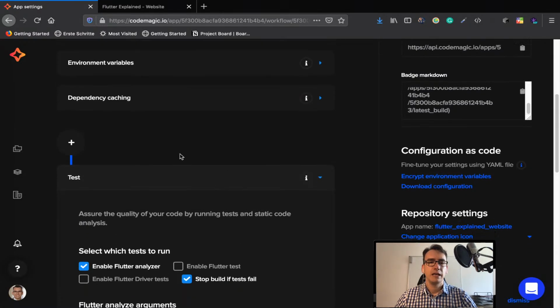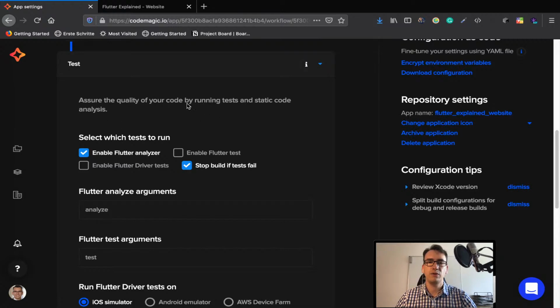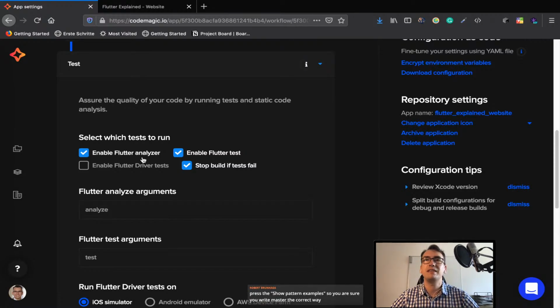Okay, whatever. But here in the test part, we want to increase our quality, right? So we want to run our tests, the Flutter tests, and we want to run Flutter Analyzer. And if you remember from the last time, we had the analysis options, right? So if we make mistakes in linting, this will give us the hint here, but it will automatically fail also our tests.